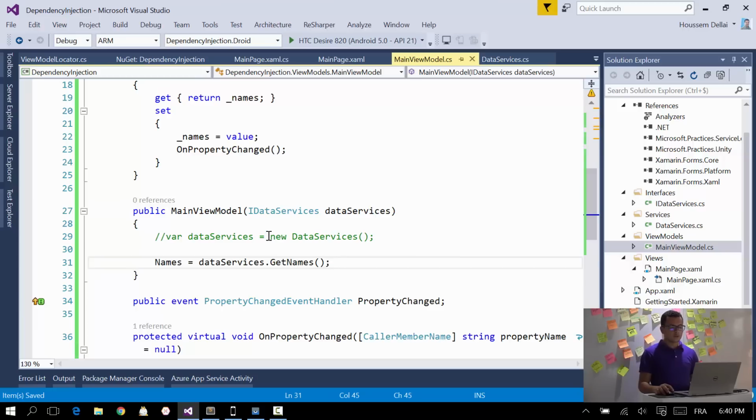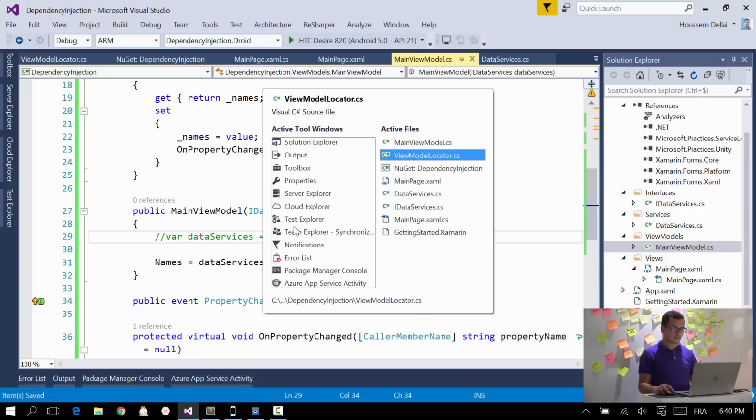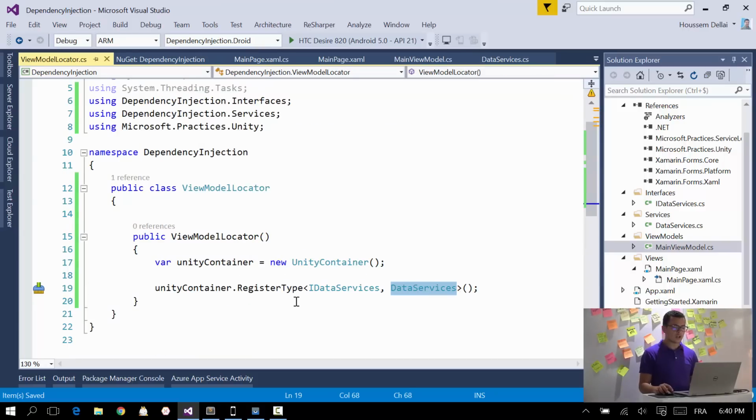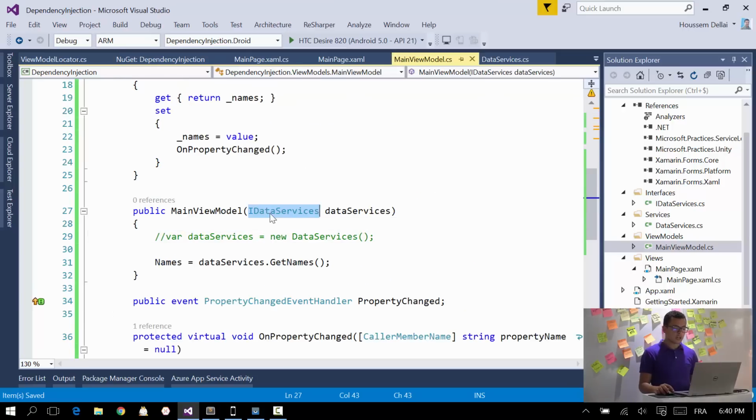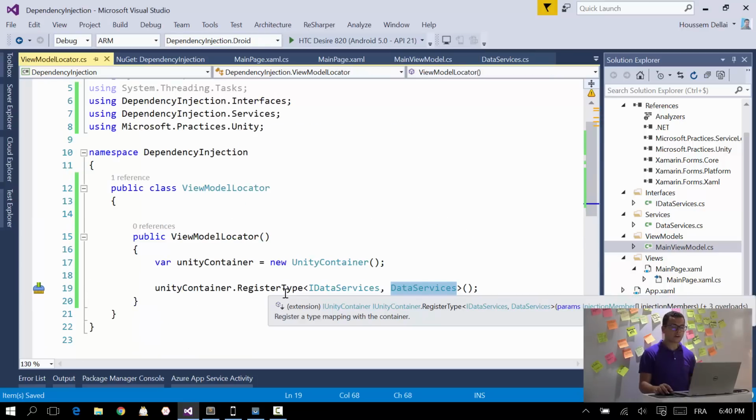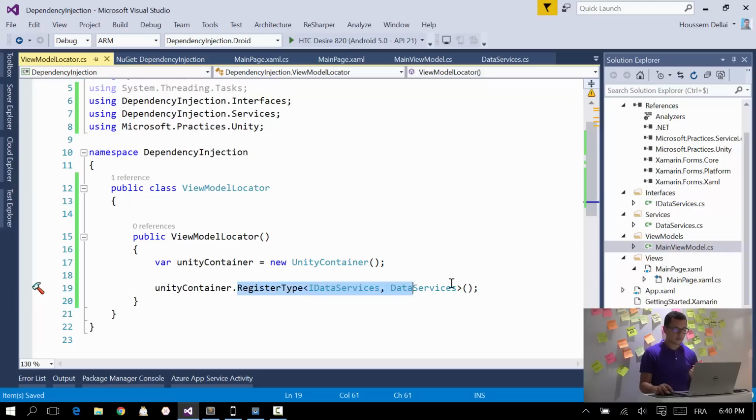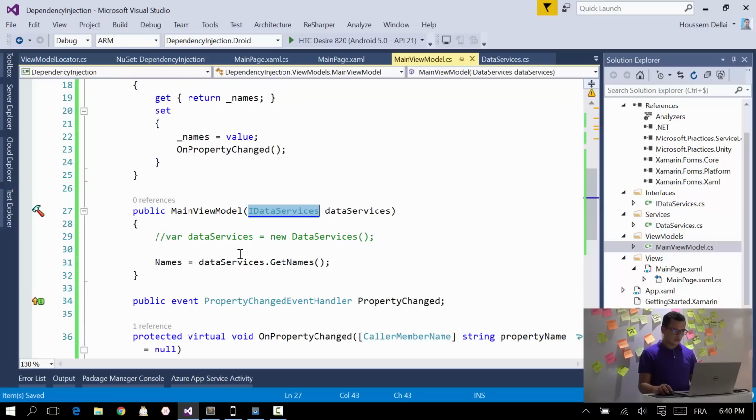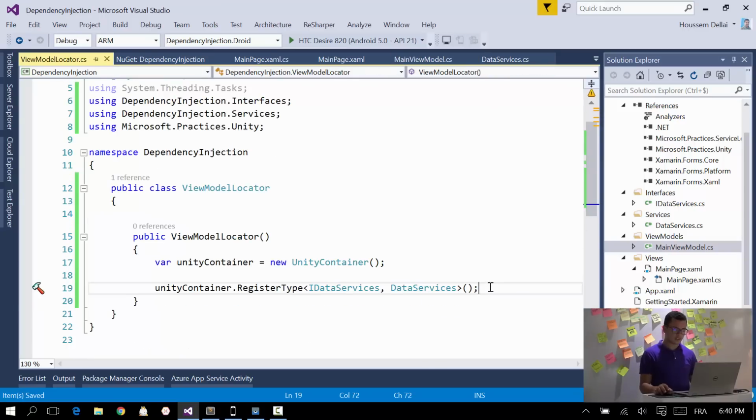So here you see we no more have newing happening inside the main view model, but the newing is happening inside our view model locator. And each time the main view model asks for an object that implements the interface IDataServices, it will get the DataServices object, because inside my main view model I'm specifying that by this line of code. That's cool. Now I'm sure that every object asking for IDataServices will get the DataServices implementation.